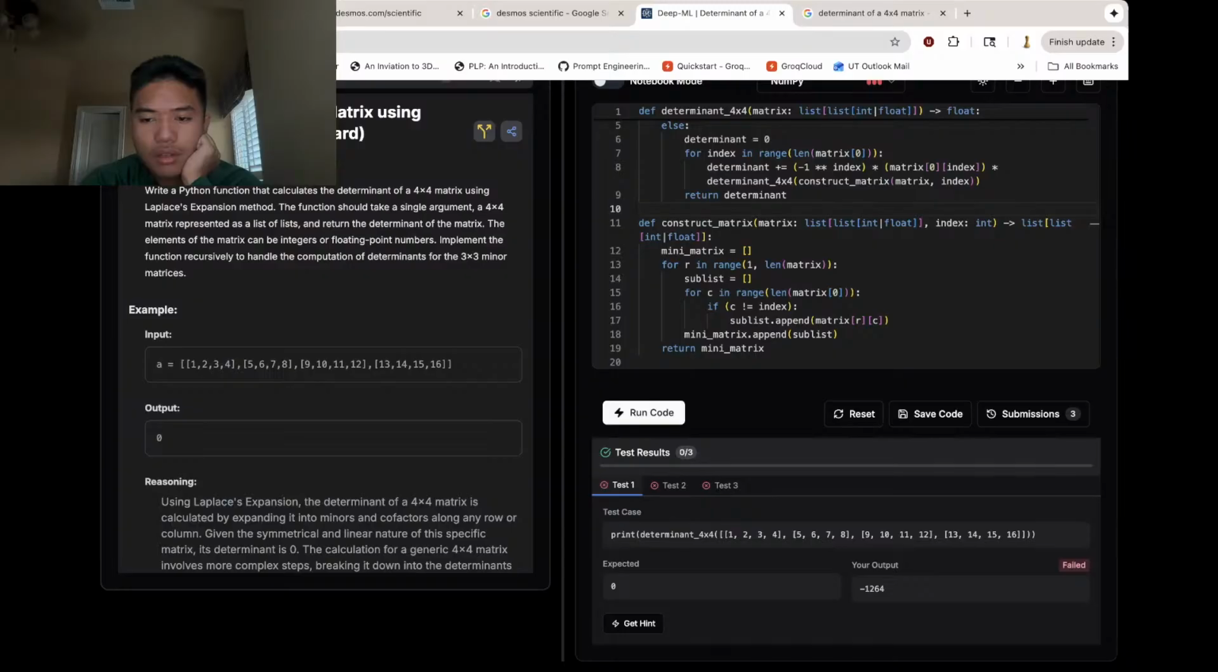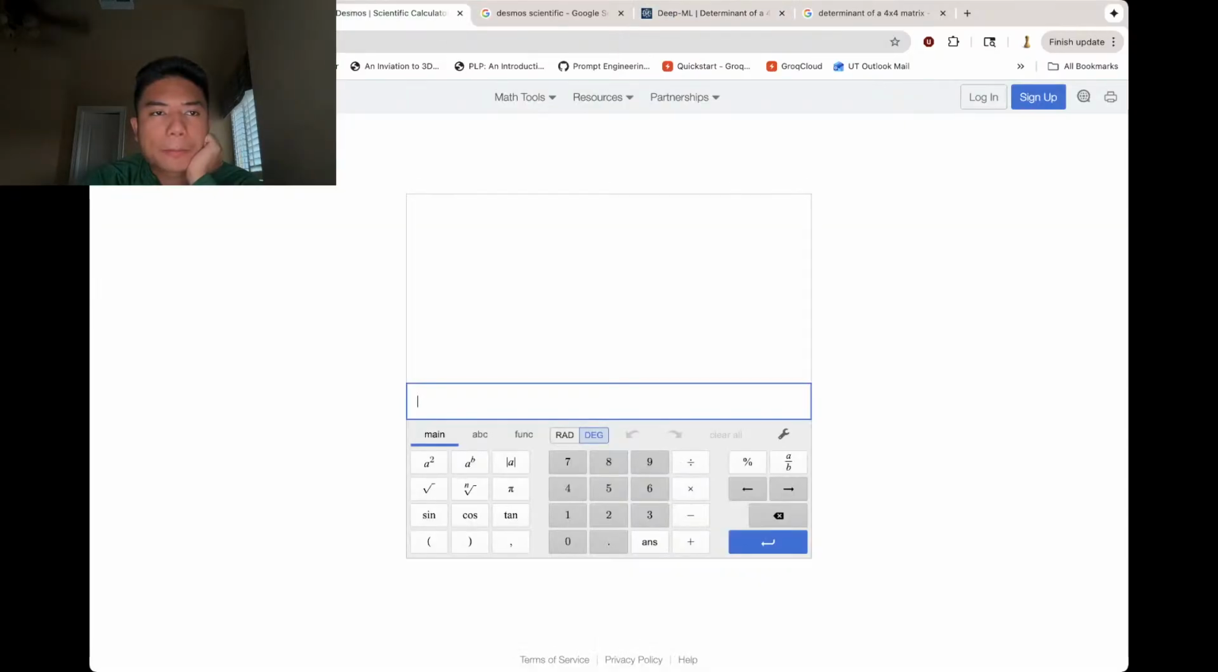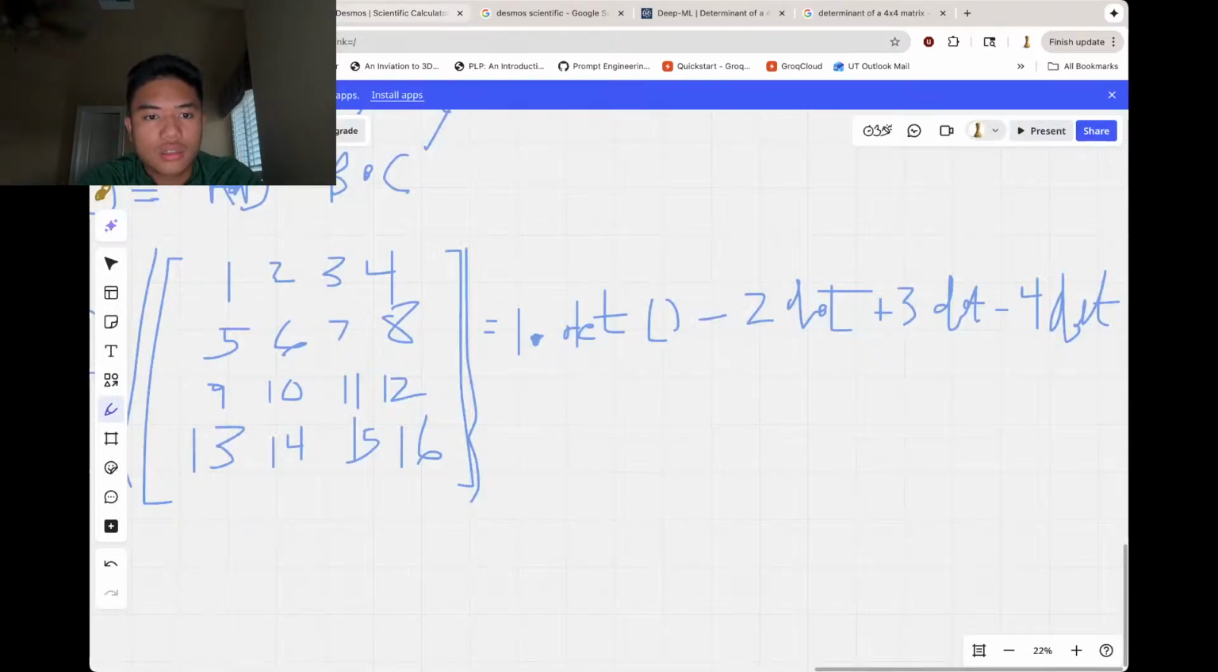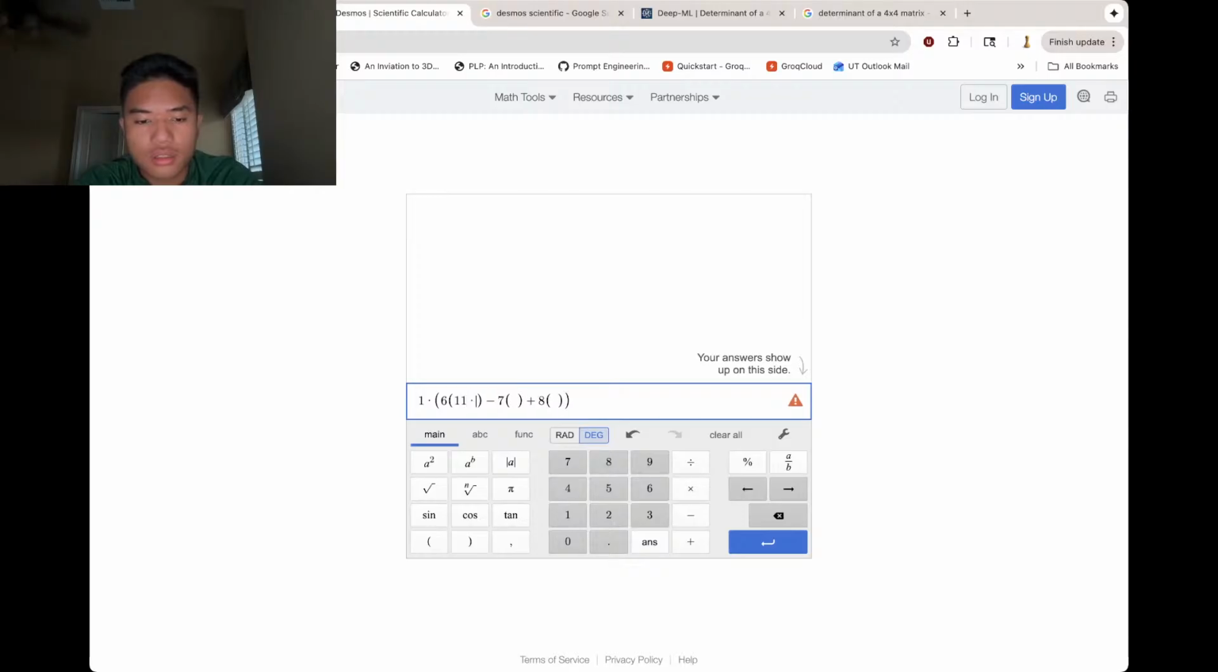Oh. Okay. Unless the math is wrong, right? The determinant of that would be 6 minus 7 plus 8, 16, 11 times 16 minus 12 times 15.